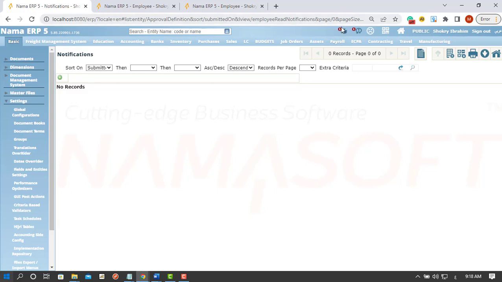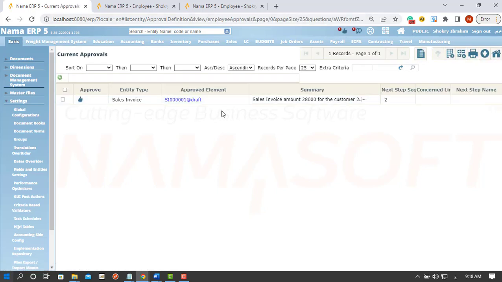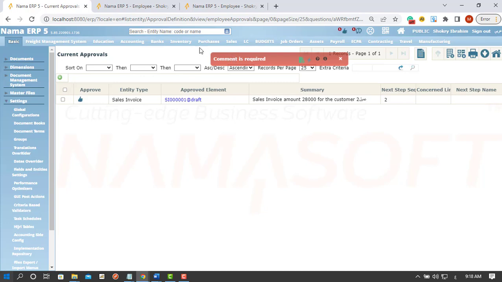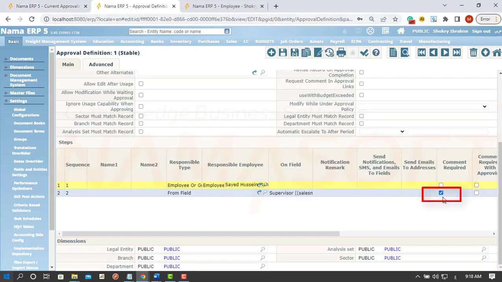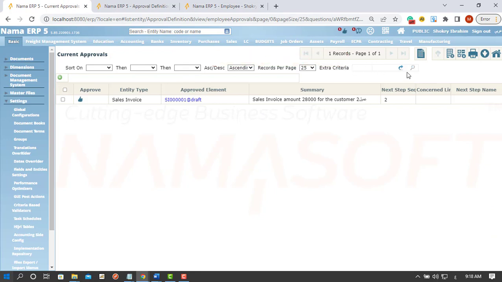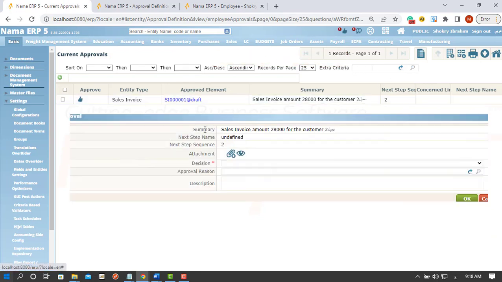Also, the system displays the notification template of the approval. The system displays the summary that I have defined in the approval. I will approve. The system requires a remark from the second approver. As I have defined, the second user has to enter a remark. I will enter a remark.